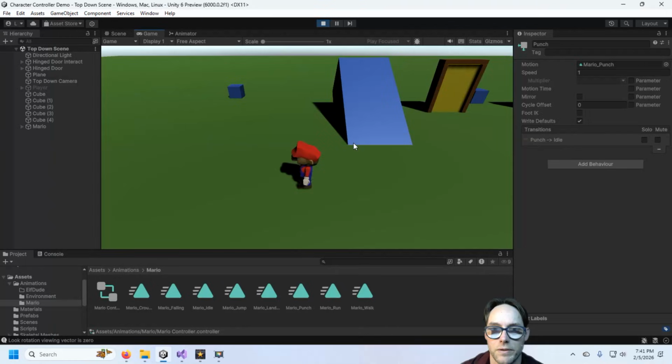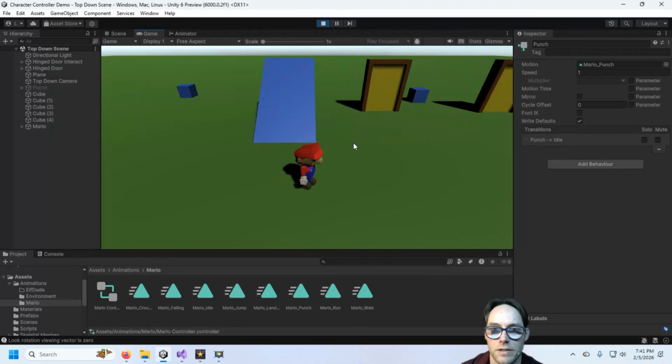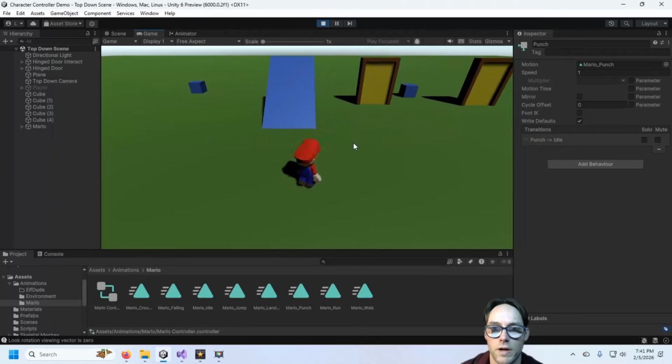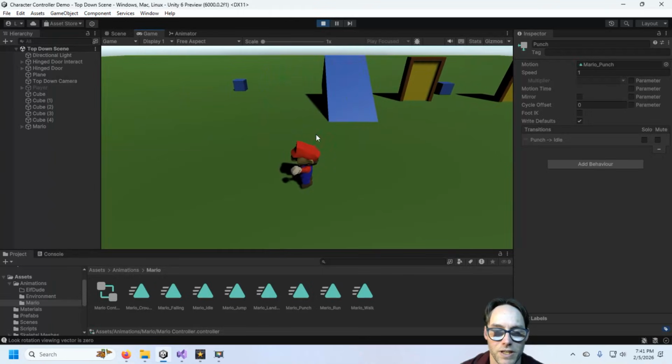If I hold down the button, looks like we're good there. If I'm walking, I try to punch, I end up going into my falling state. Let's take a look at what's happening.